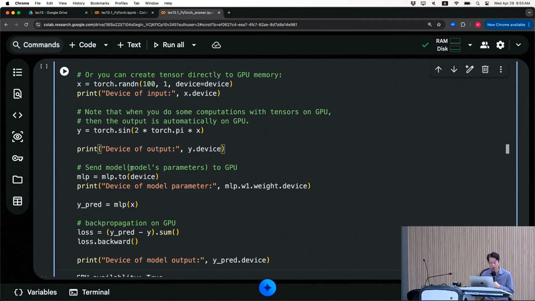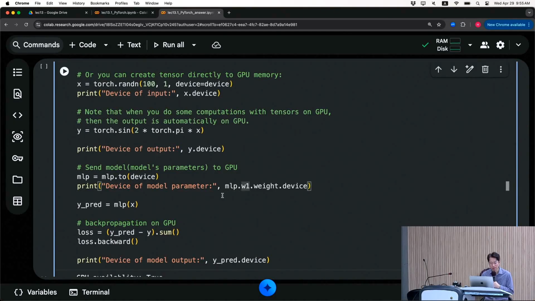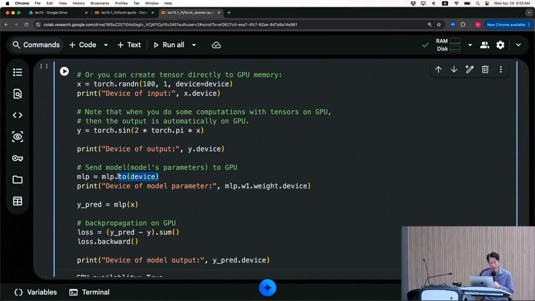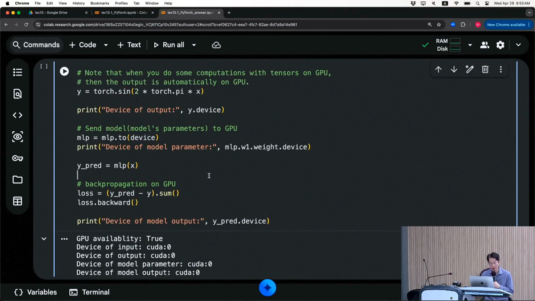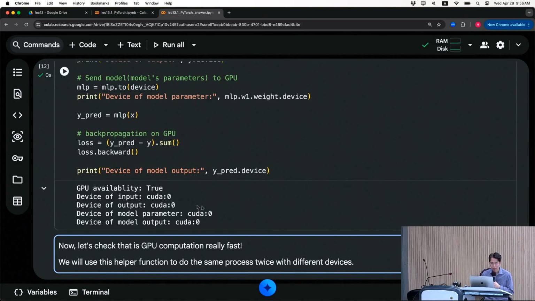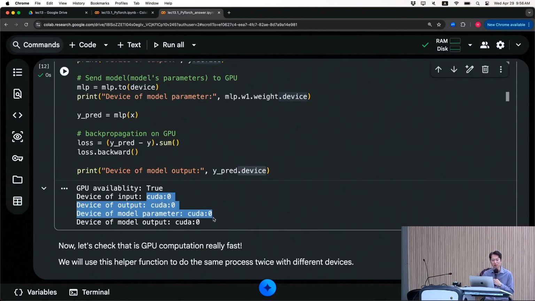And what if you want to move model parameters to the GPU? Then you can do MLP.to(some device ID), and it's going to move the model weights to the GPU. And if you print out by querying the .device attribute, it's going to show you everything is in cuda:0, meaning the first GPU in the server.